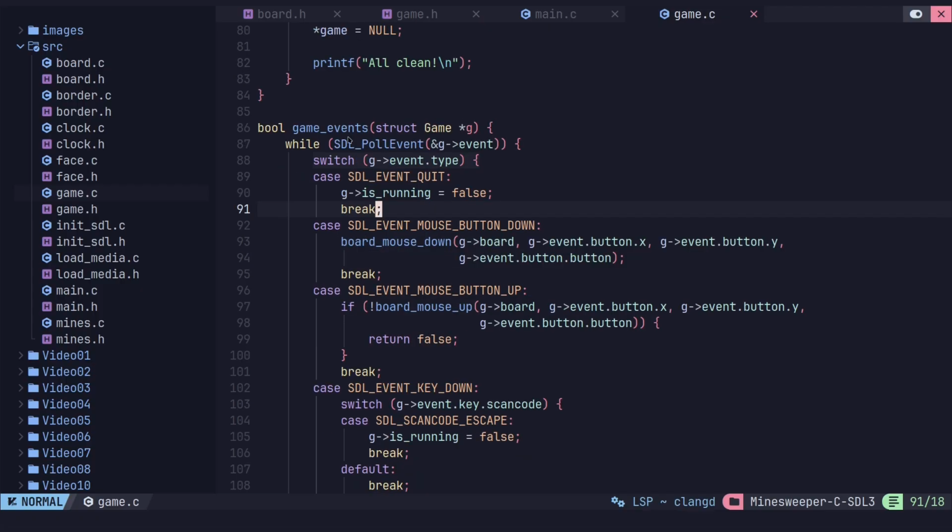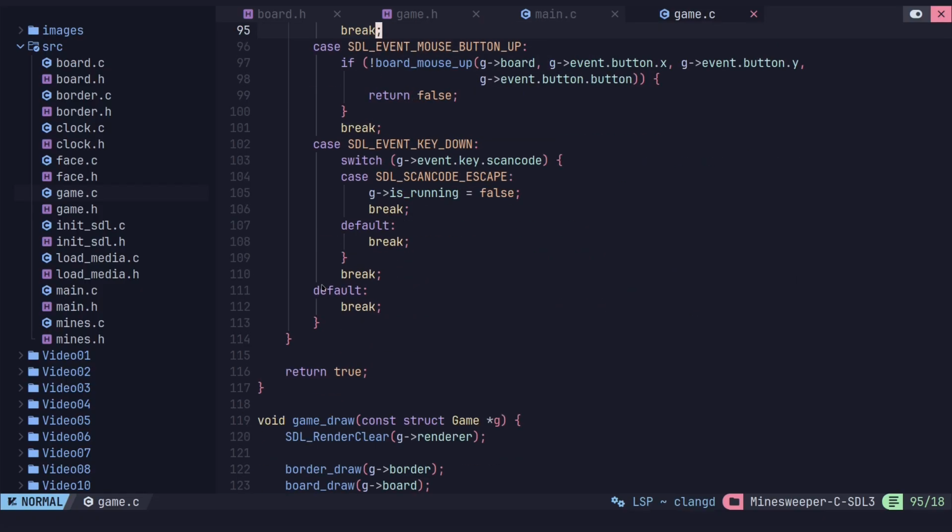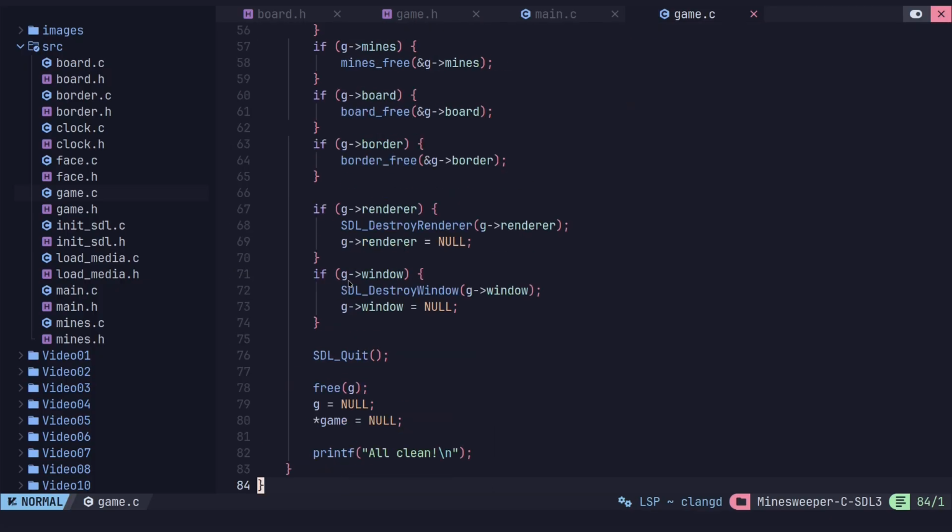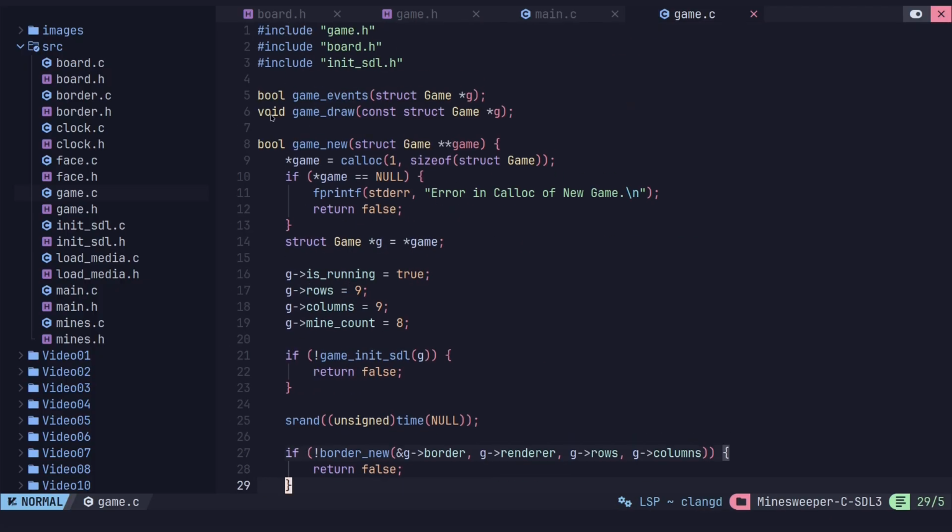So since this is a bool, and this is being called from game events, right? Game events was void. But since we need to check to see if this failed or not, we're going to do an if statement on it, put the bang on it, and if it has returned false, we're just going to go ahead and return false from here. That means this function now needs to be bool instead of void. And also we're going to put down a return true down here. And we need to change the signature up here to bool.